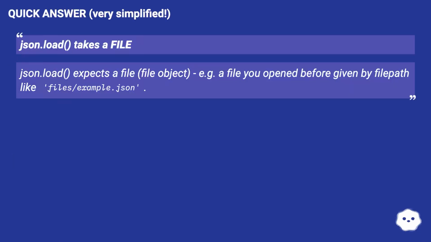Quick answer, very simplified. json.load expects a file object, e.g. a file you opened before, given by a file path like files or example.json.